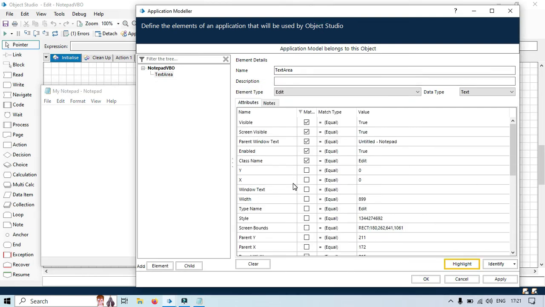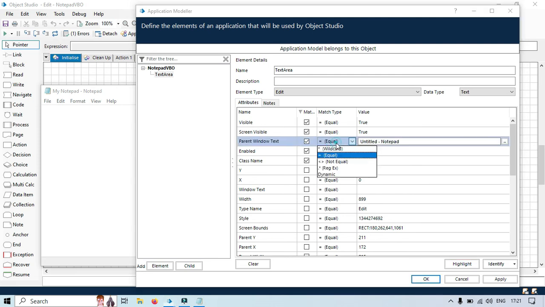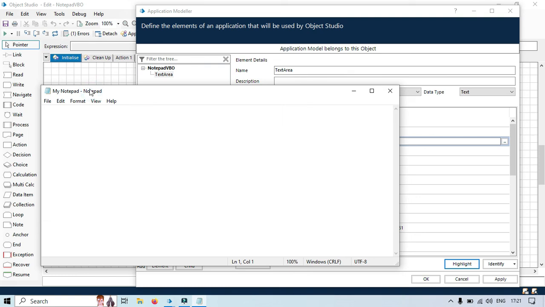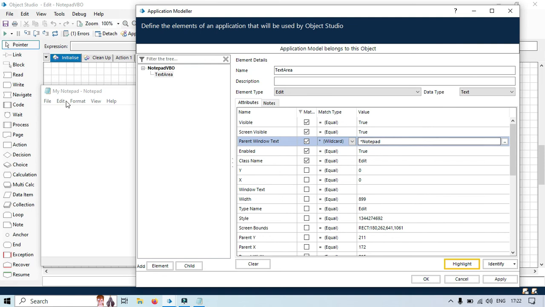Okay, for that we need to use a wildcard. I'll go to this parent window text where the value is untitled. Click on this, change this to wildcard. Go here, remove this untitled and replace it with the asterisk. Now click on highlight, and you can see it's able to highlight, because the last part, this notepad, will always be there here. So we are replacing this my notepad and hyphen with this asterisk, and the notepad is there.